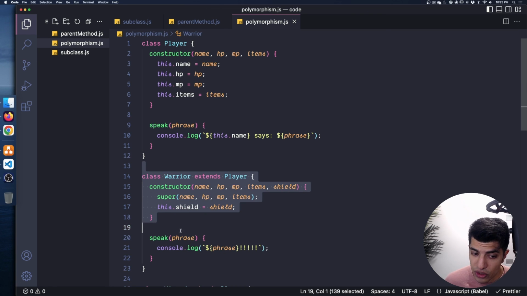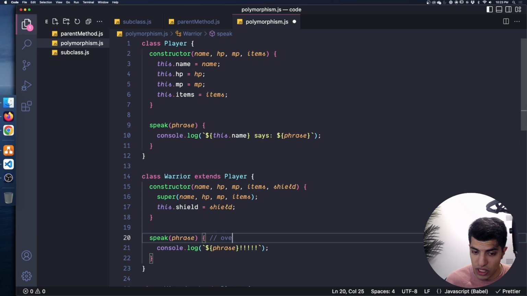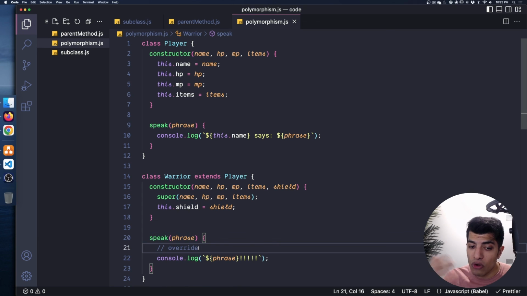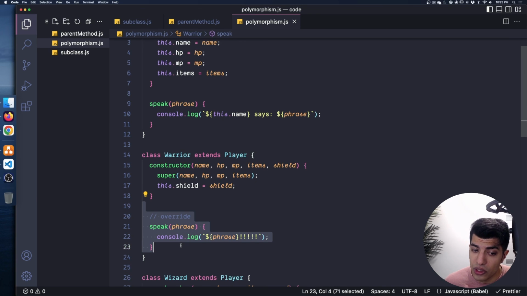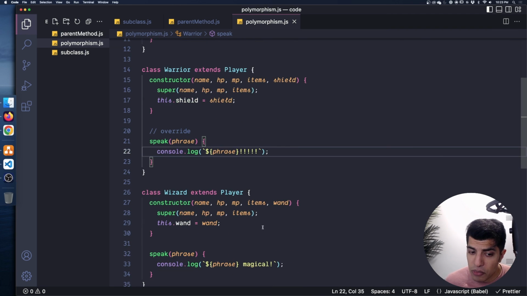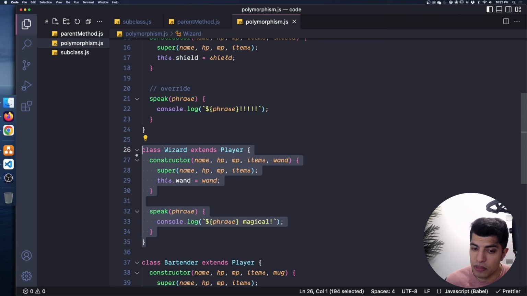Then the warrior is actually going to do an override. This here is called an override. We're overriding the speak method inside of the parent class and doing our own thing. So here we're not going to actually say this.name says phrase. We're just going to log out the phrase with a bunch of exclamation points. Same thing with wizard, right? Wizard is just going to do the same thing, but with a slightly different spin on it. It's going to say magical instead.